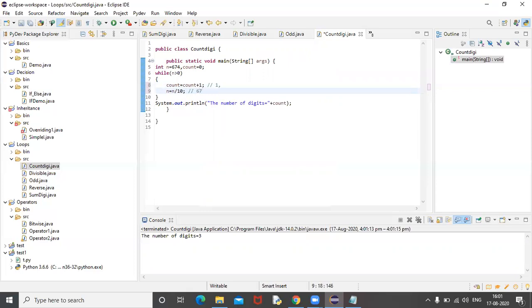67. Yes, exactly. So 67 again true. We got inside. This time our count will become 2, isn't it? Next again, only one more remaining, that is 6. And again true, and again got inside. The count will become 3. That is the last count.